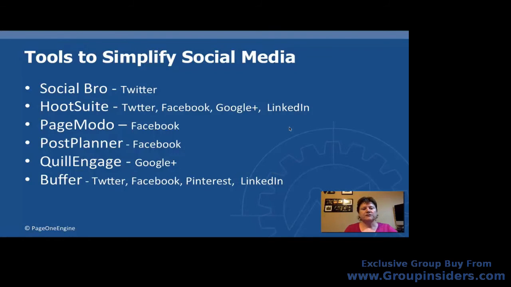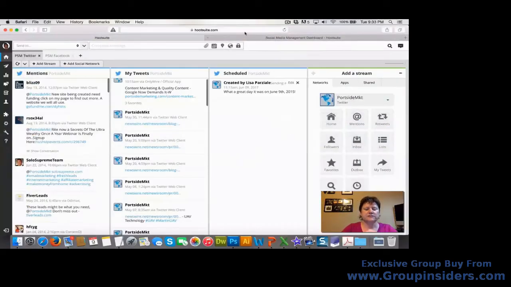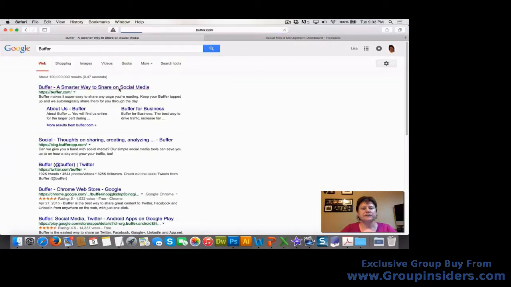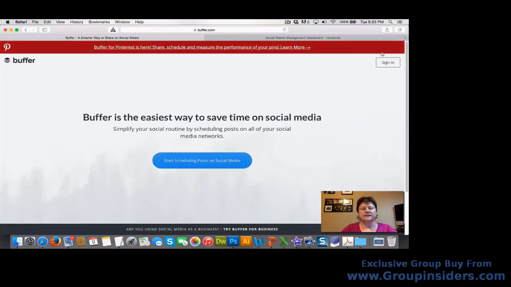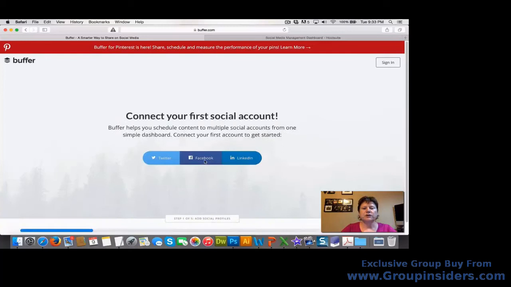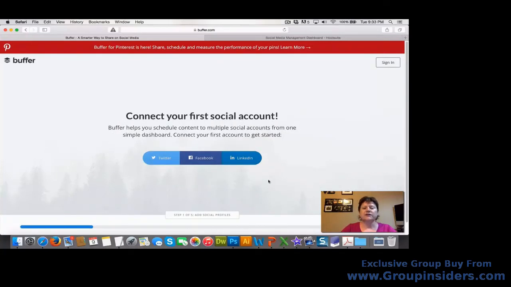So I'm going to jump over here and we'll just take a look at Buffer. Again, it's a pretty decent tool, and you do have to sign in. Again, it used to be a free tool. It is no longer a free tool for business, so you do have to buy it. But you basically can start scheduling posts with it. All you have to do is connect an account. Once you get the account connected, it will allow you to schedule posts. And then you can download a plugin that goes in Safari, Internet Explorer, Firefox, and you can literally point and click to share things into your social media accounts on a regular basis.